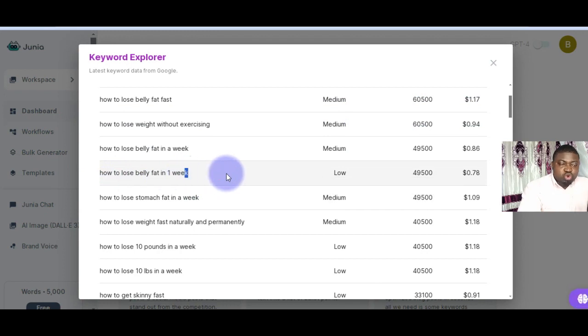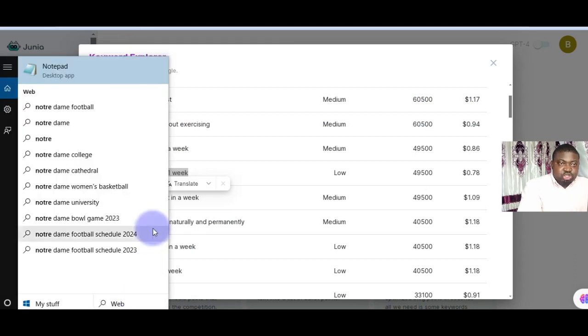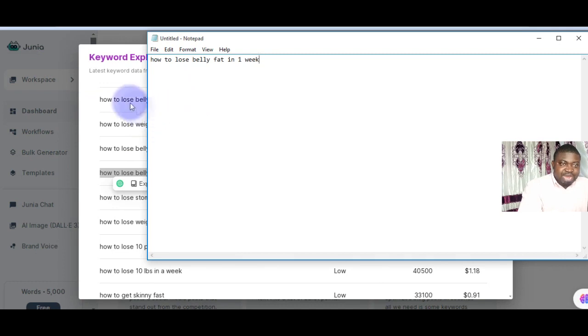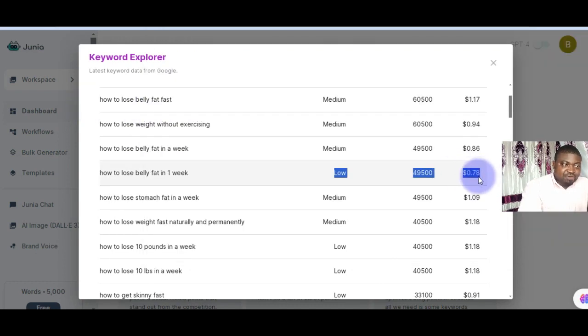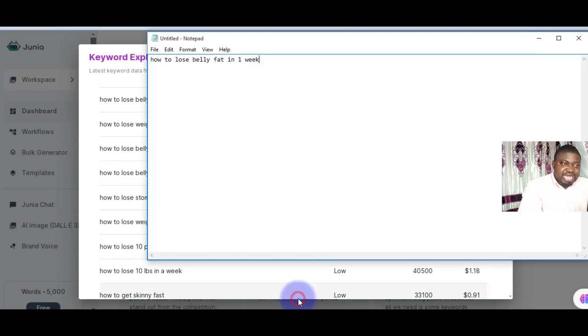Since I already know that competition here is low, what I did was to copy this particular keyword as you can see here, open a notepad, and paste the keyword inside of my notepad. You can also copy this section of this area and paste it inside of your keyword file. It is going to give you an idea that it is low and the search volume is 49,500.